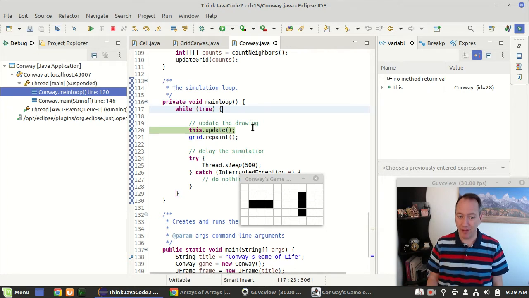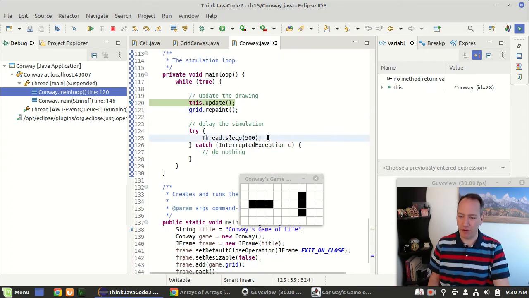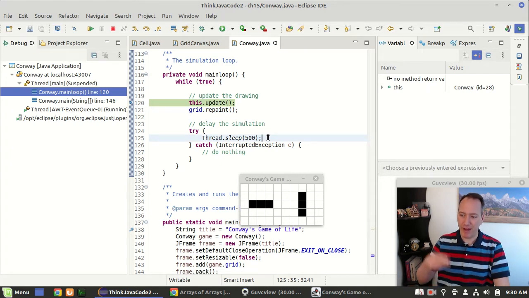There are two steps. I update the state of the game, and then I repaint the canvas to show how it had changed in that particular round. And then it's going to do a short delay after each phase so you can actually see the animation as a human being. Right now, the delay is set to 500 milliseconds, which is half a second.